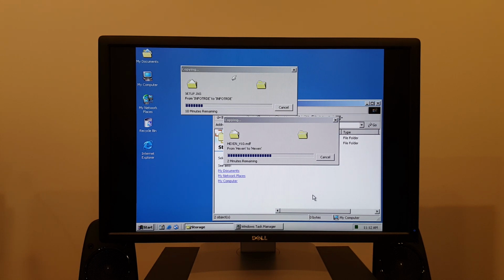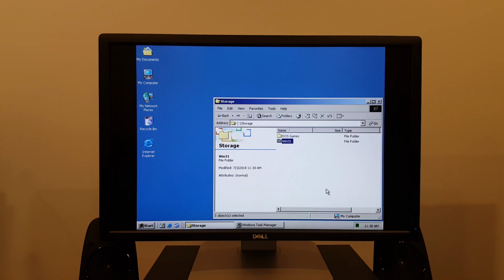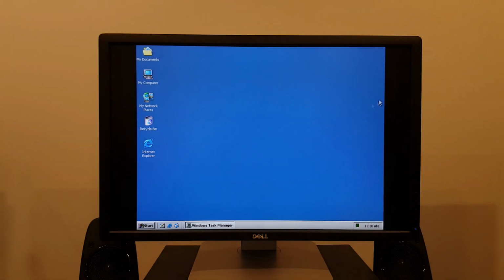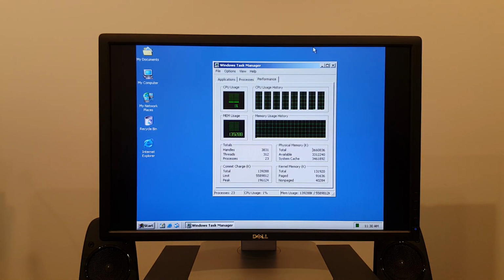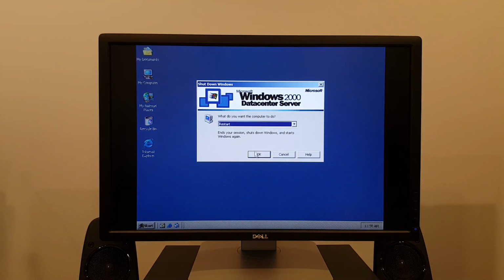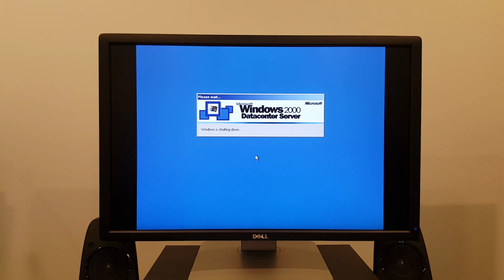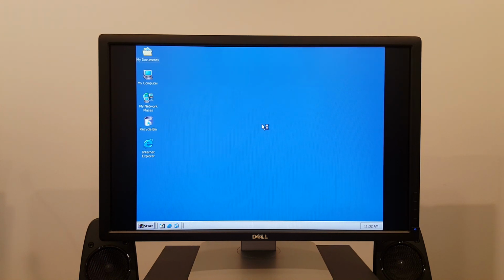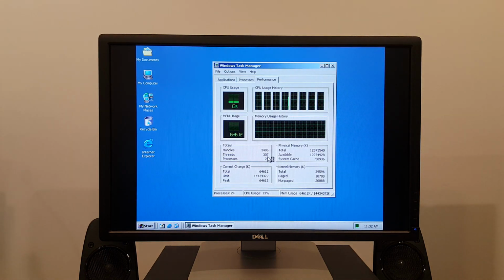So we're going to let these files finish copying, and then I'll reboot and make sure all the RAM shows up. Alright, file copy's finished. Let's go ahead and reboot, see if we see all 12 gigs of our RAM here. Right back to the desktop. Let's check Task Manager, and there you see 12 gigs of RAM. So everything is ready to go.